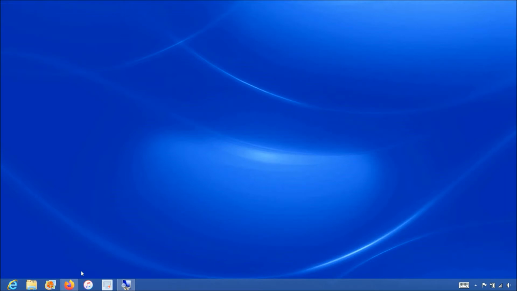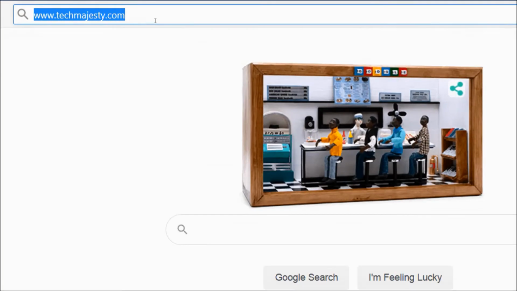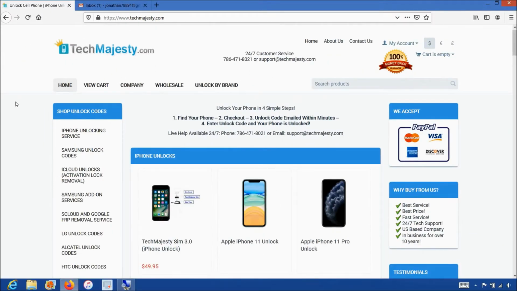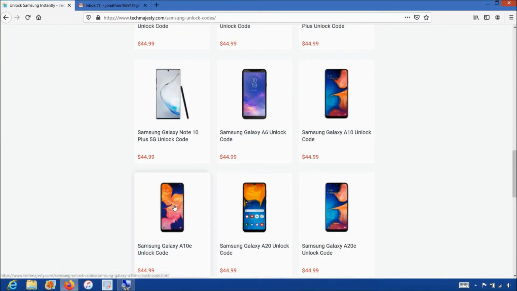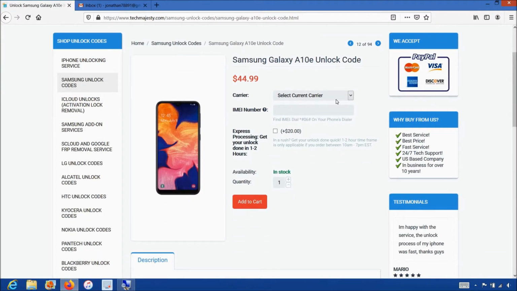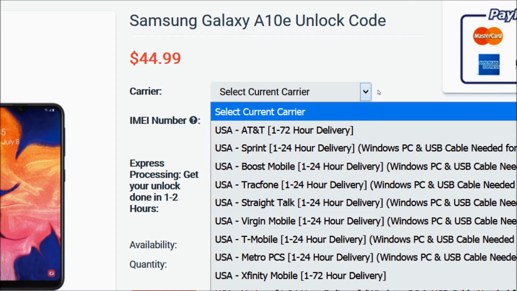So now that we have the IMEI number of the phone, we will go on the computer and open the internet browser to go to TechMajesty.com. Once we are on this website, we will place an order to unlock our Samsung phone. We will go to the Samsung unlock code section. Then we will choose the Samsung A10e since that's the phone we're unlocking today. After that, you will go ahead and choose the carrier your phone is locked to.